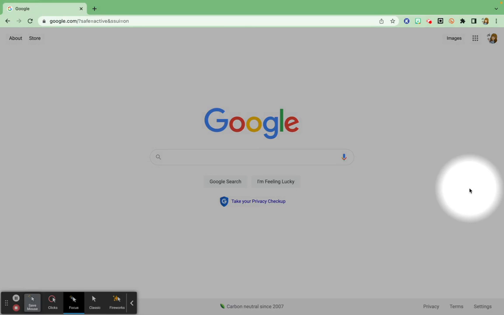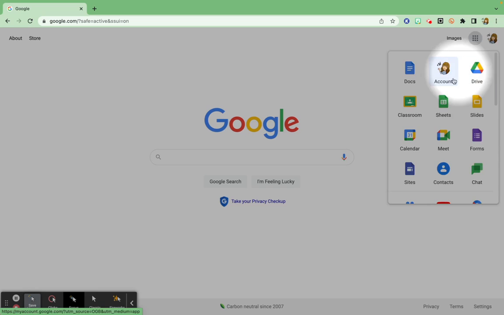There are two ways to access Google Classroom. The first way is to go up to the right-hand corner of your Google screen and click on what they call a waffle. From here, you will see the Classroom icon. When you click on this, it will take you to Google Classroom.